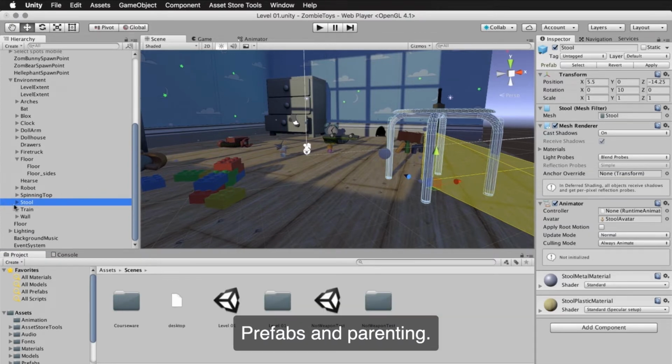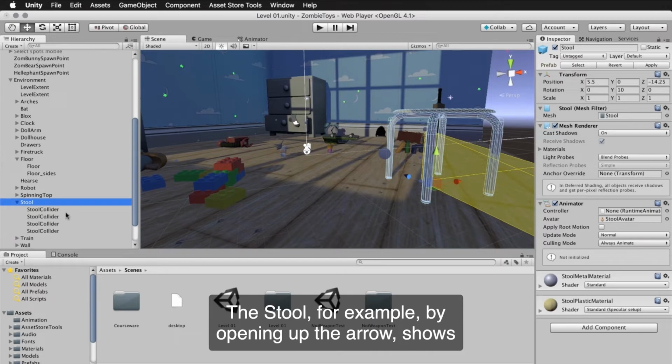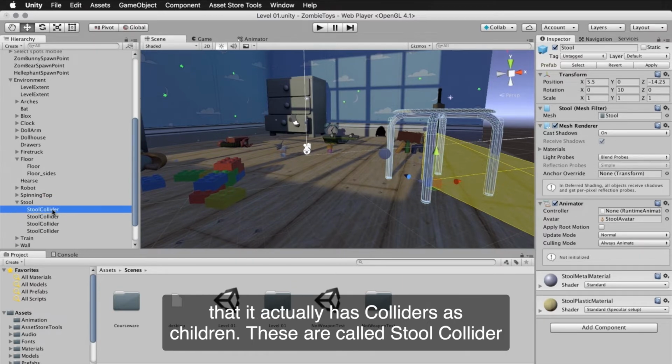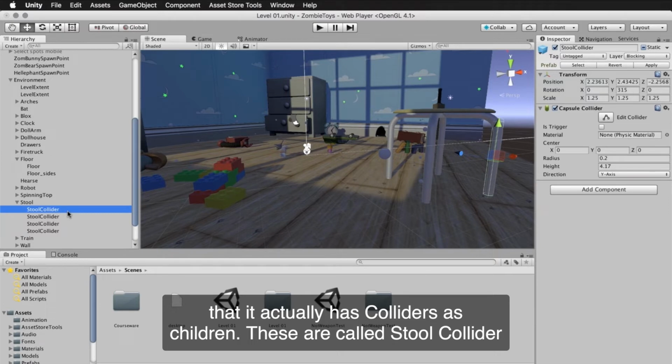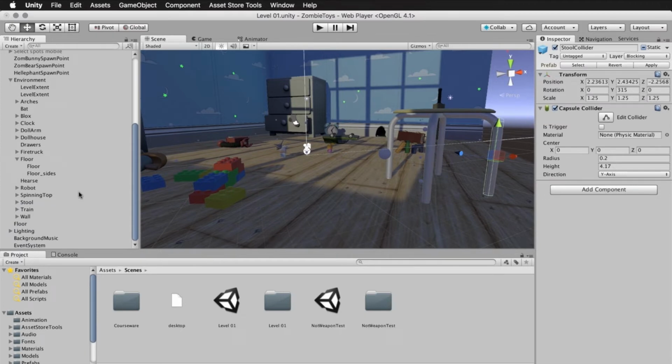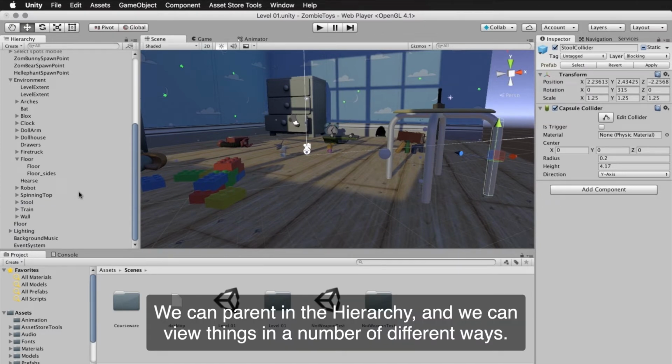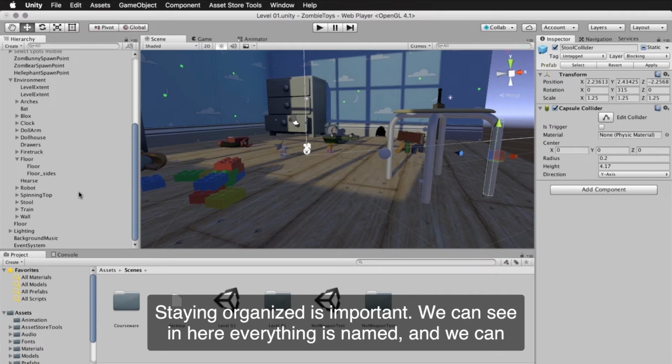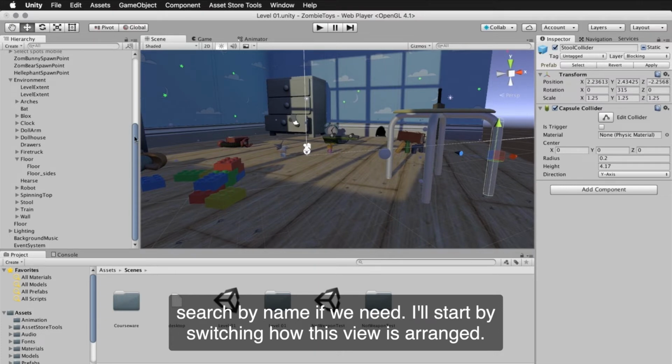The stool, for example, by opening up the arrow, shows that it actually has colliders as children. These are called stool collider, and they're capsule colliders around the legs, so we or other characters can't walk through them. We can parent in the hierarchy, and we can view things in a number of different ways. Staying organized is important. We can see in here everything is named, and we can search by name if we need. I'll start by switching how this view is arranged.